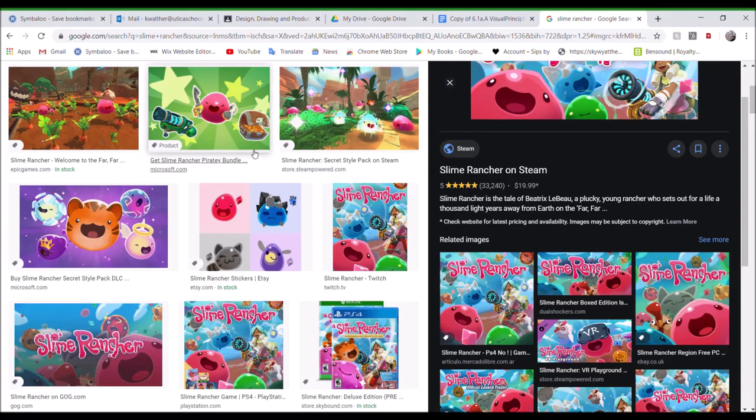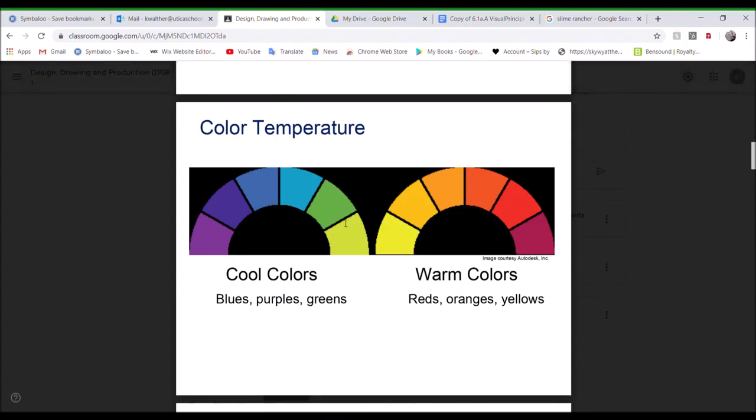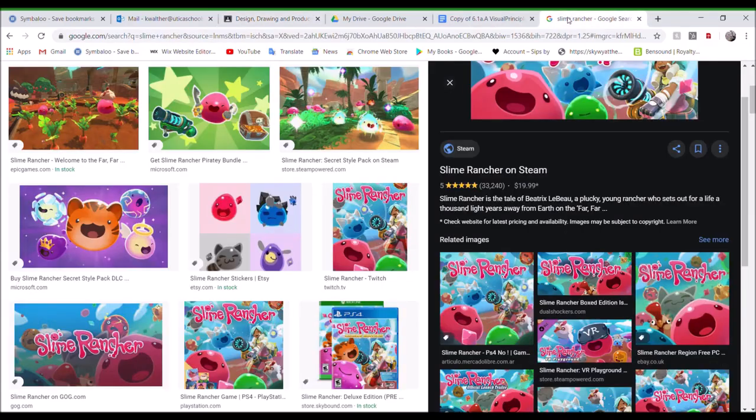Like you can see here in this image, it's very bright. There's a lot of bright colors. There's no real dark colors. I mean, yeah, you got some dark greens, but on this scale, even that green color is kind of in the middle. It's not necessarily a cool color. And so it's meant to be a bright and fun game.